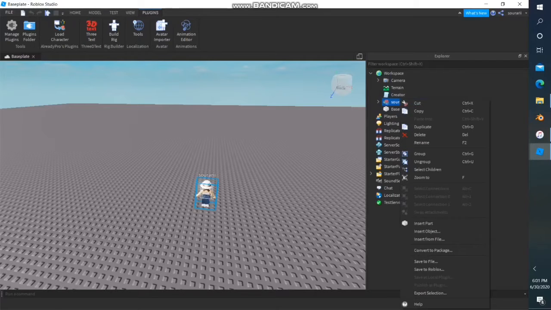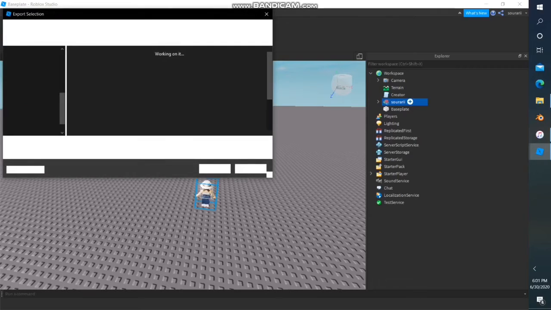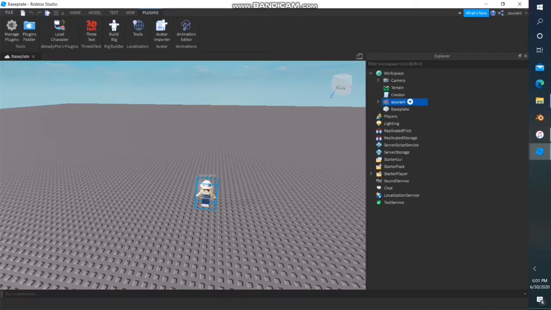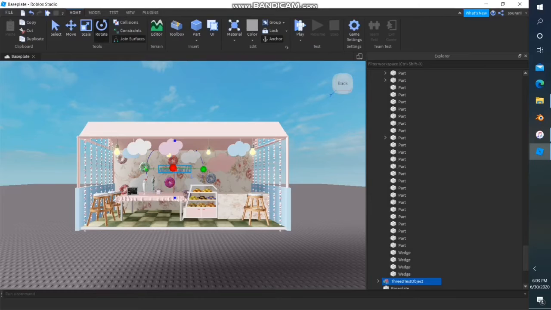So first, you make sure you have the load characters plugin. Now that you have the plugin, you're going to want to save it as a selection, but to save it, you got to right click and press export selection. Once you have it saved, load your room or whatever you want.